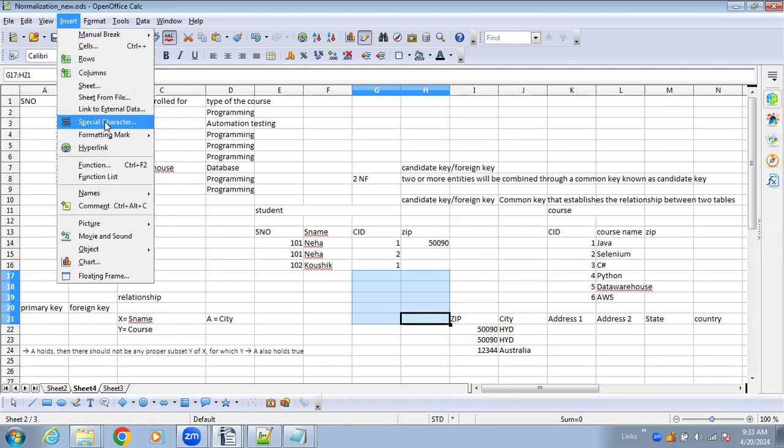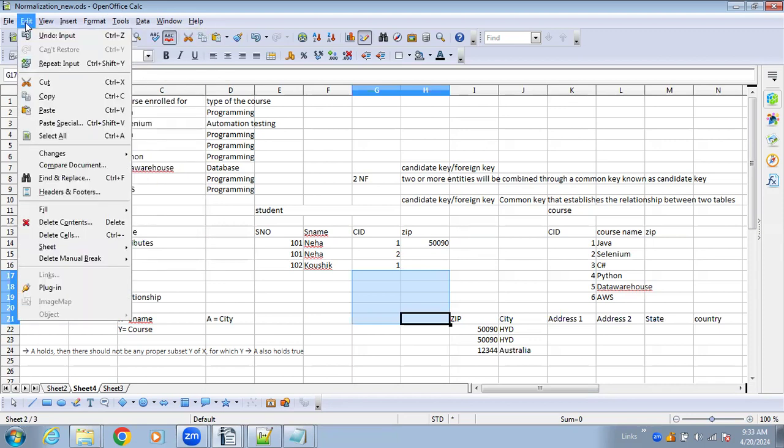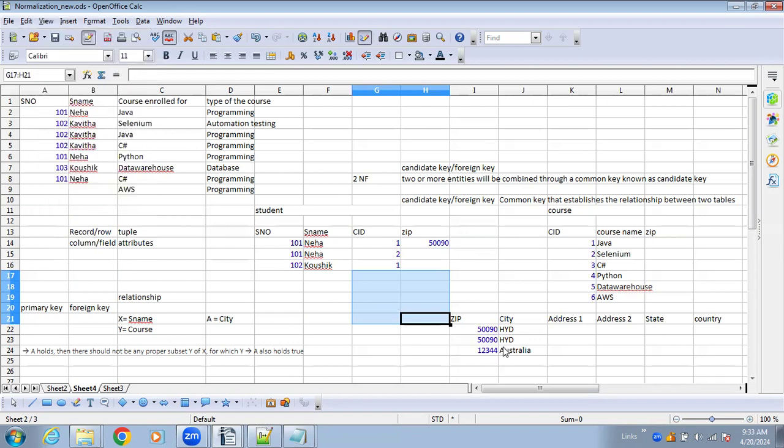Excel will do a lot, but unfortunately, okay. This zip table is dependent on this also. Let me merge and see.